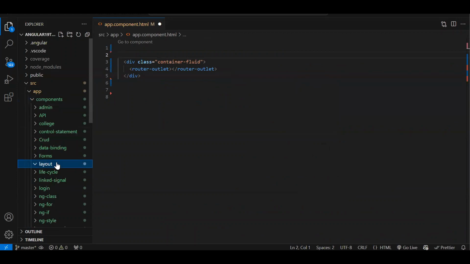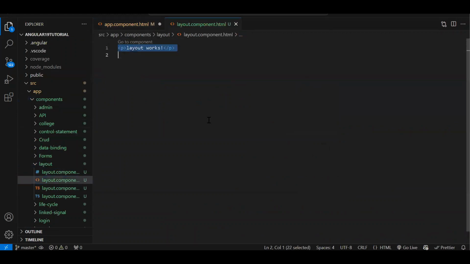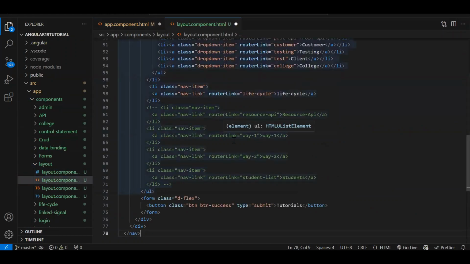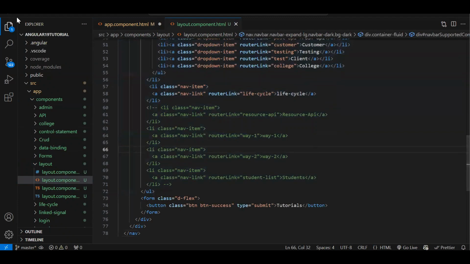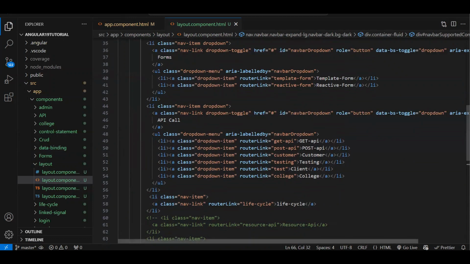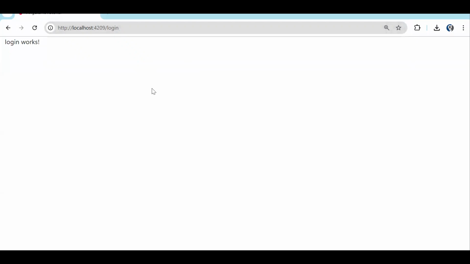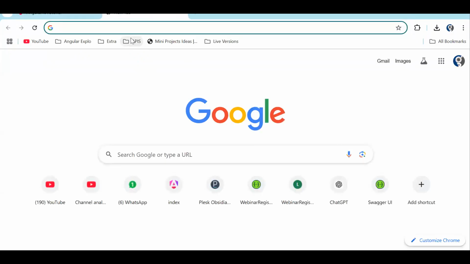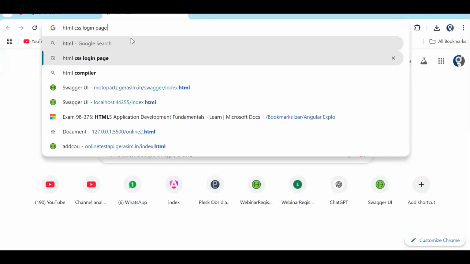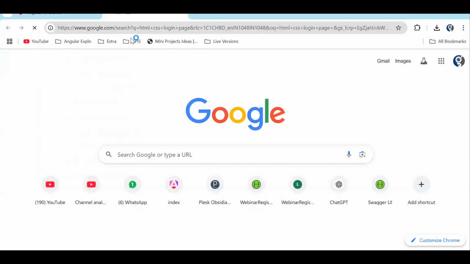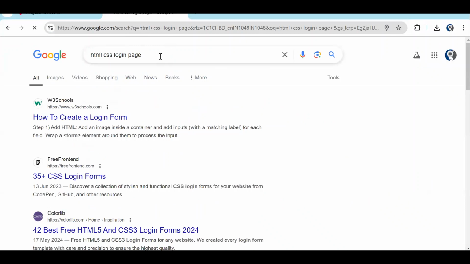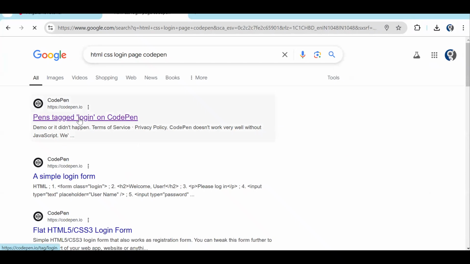As I said, when the user is not logged in, the app component will be the parent component. But once the user logs in, after that the layout component will be our parent component. So that's why we are keeping our navbar in the layout component. So now if you see, by default we are just able to see the login component. Now we need a template for the login. So what we do is simply search HTML, CSS login page, and let's add CodePen also after that. We will get so many examples and we can select from them.